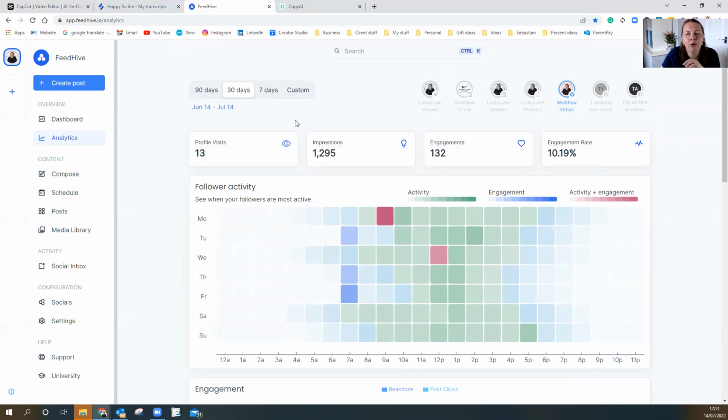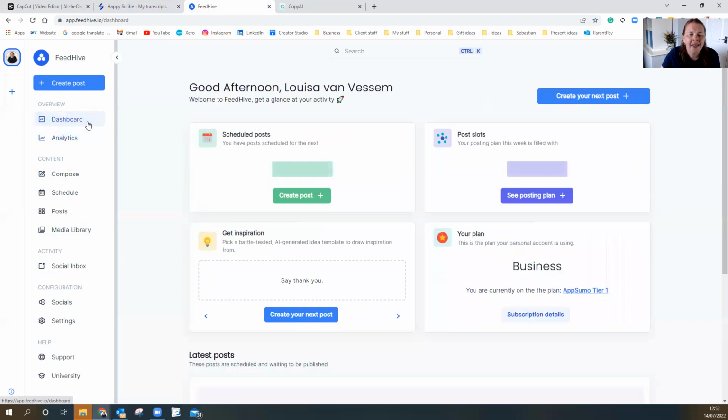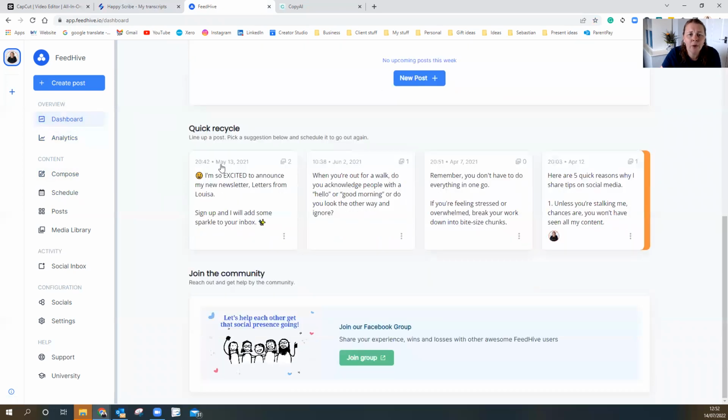But it's a really, really cool tool. Simon, who owns FeedHive, he's brilliant. His Facebook group is awesome. And this app is just really intuitive in terms of what you can do, what you can schedule to. I'm not sure if you can do it yet for Pinterest or if that's coming out soon. But I think it's a great one to have, and it gives you the option to recycle old content.